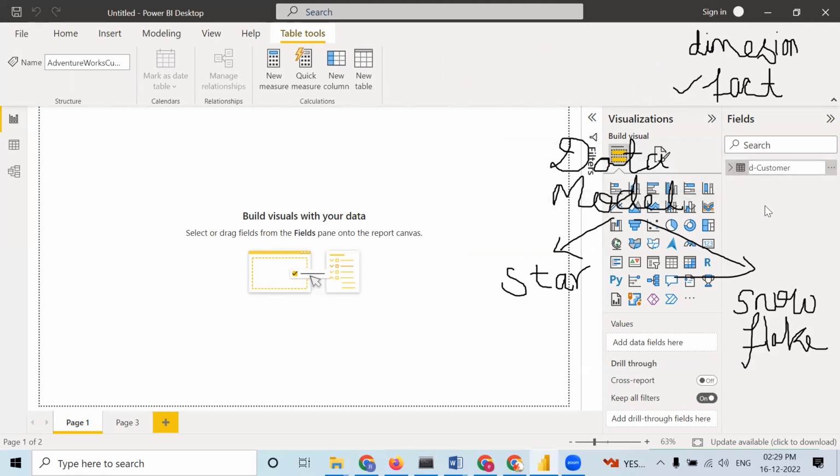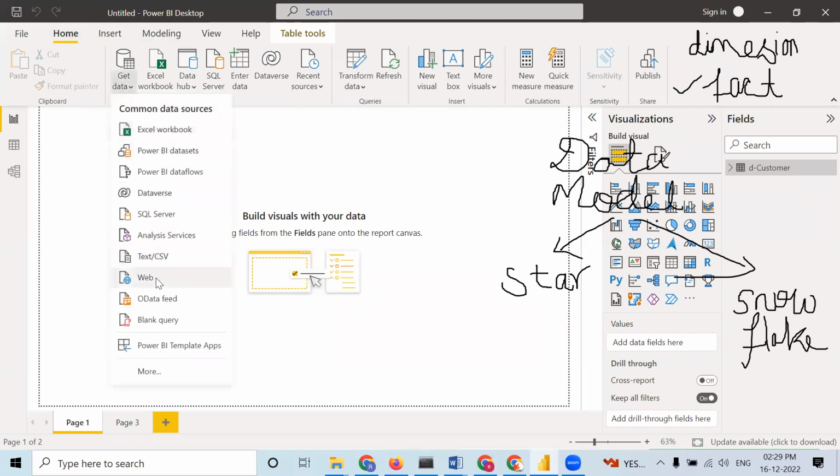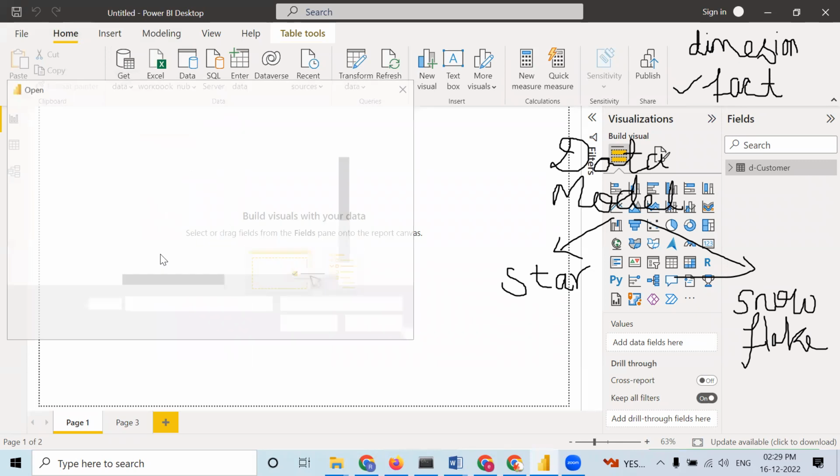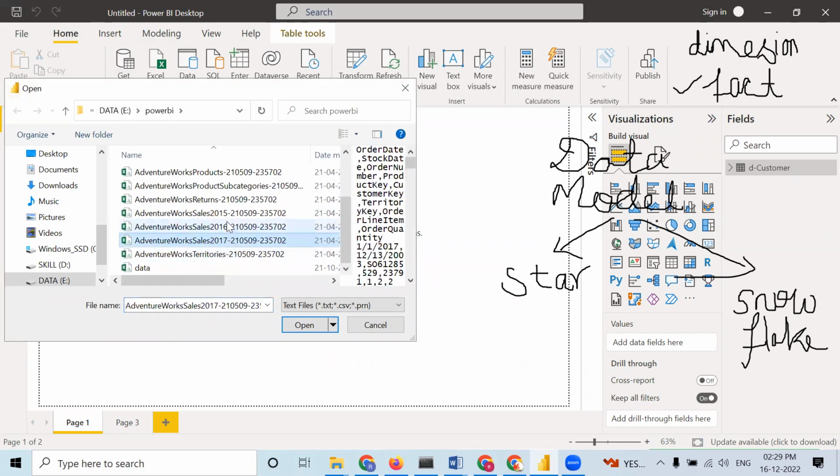Okay, D hyphen customer. Now I will take another table, and all of you please tell me whether it is a dimension table or a fact table, right? I'm going to Home, and there in CSV file, I'm taking this data.